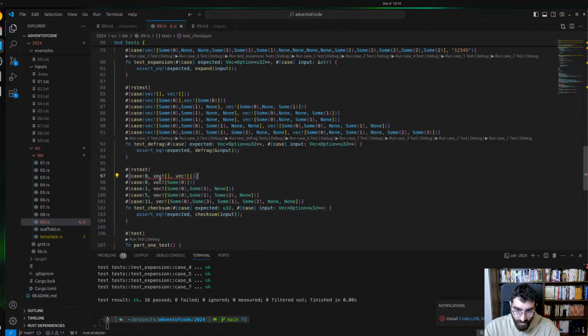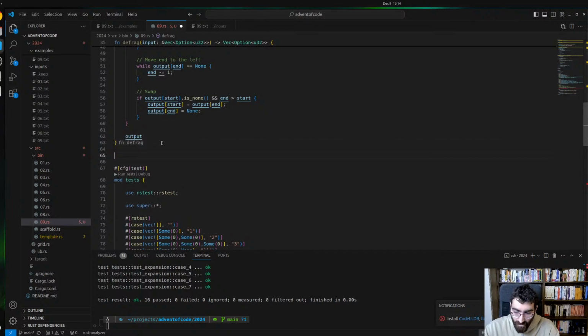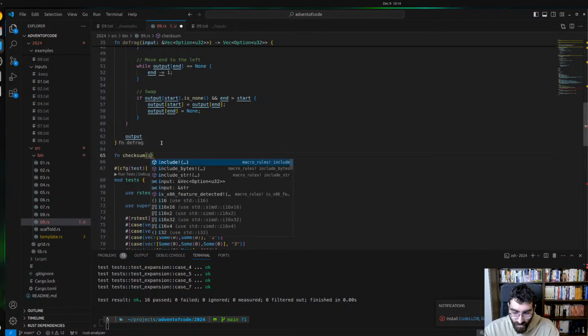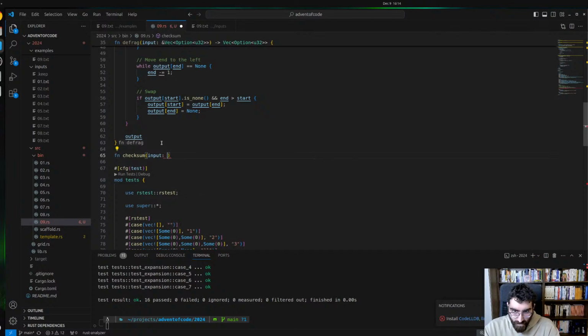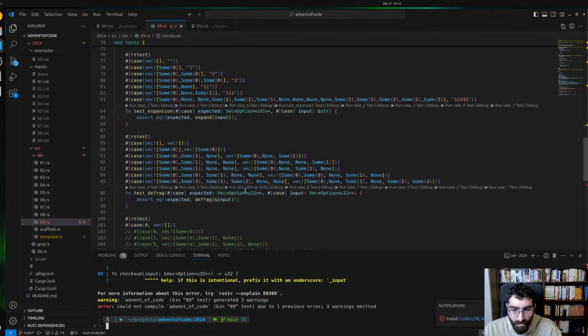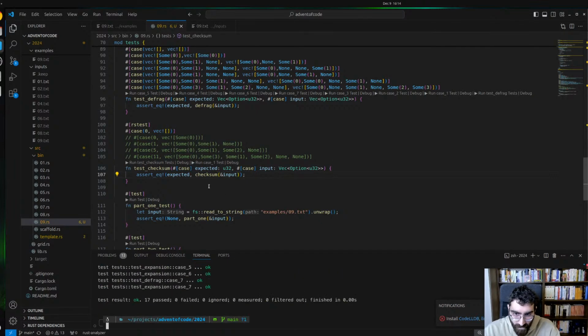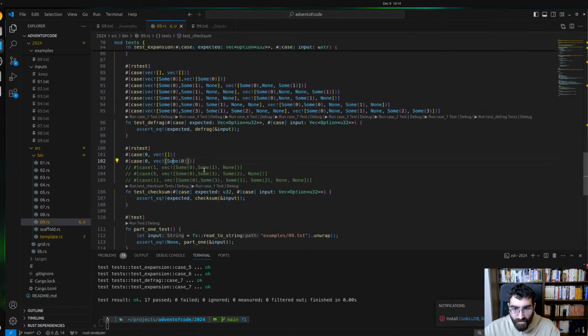Now let's start with the first example. I don't want to go too fast. So first let's create the checksum method. This is our function checksum. Takes a vector reference to vector of option of U32. It returns a U32. Let's make this pass and return 0. It's not working because we didn't pass the reference. Now it's working.